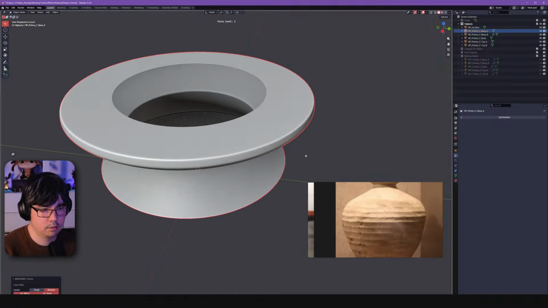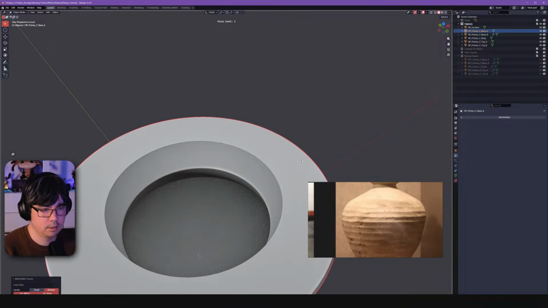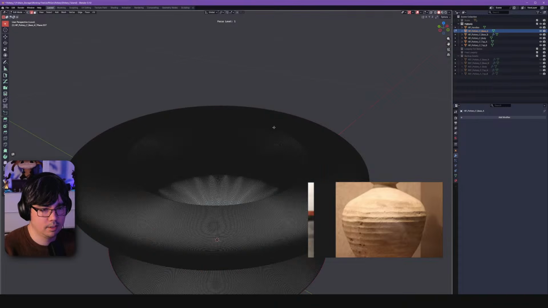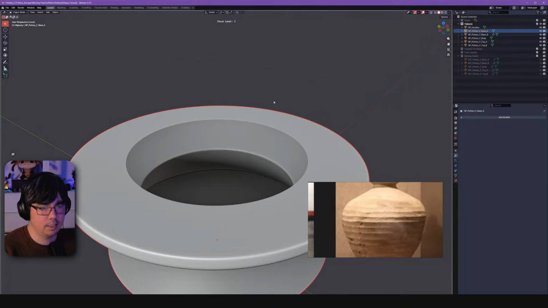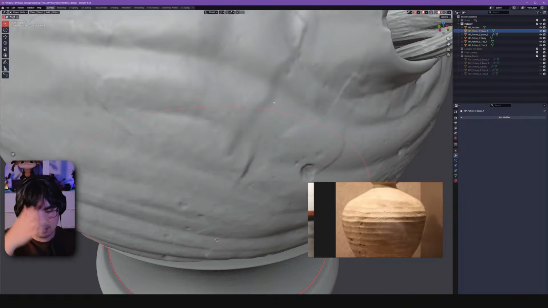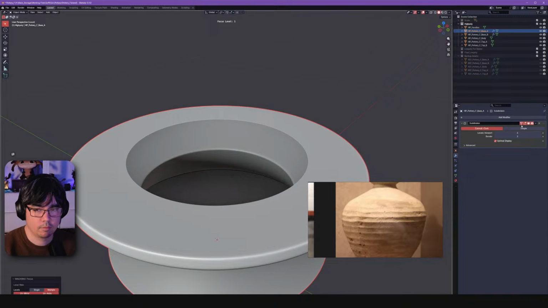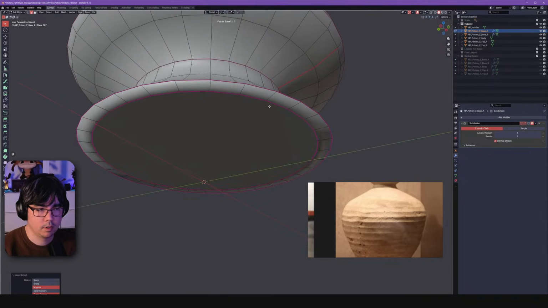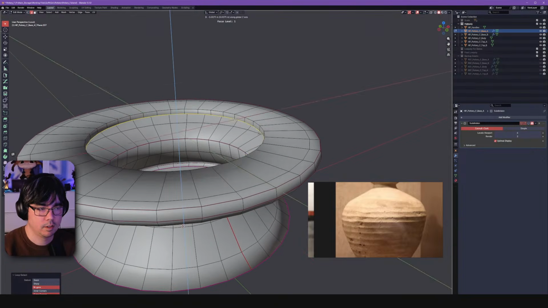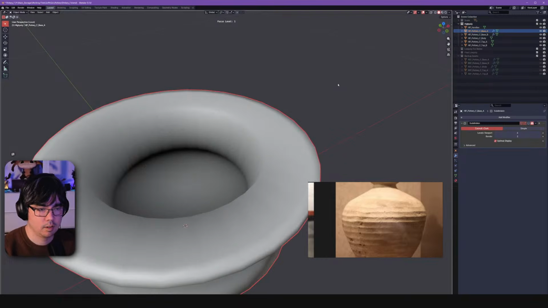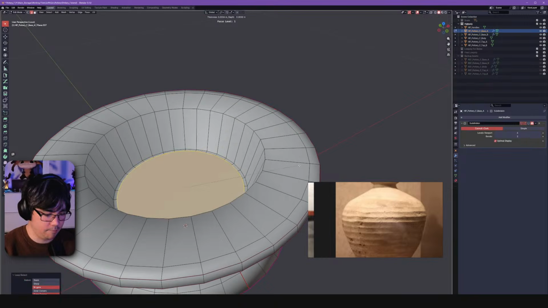Uh-oh. What's going on here? Why? Oh, I see. I need to, no. I need to close this somehow. Okay, maybe that'll do it. You're envious, Raggedy.